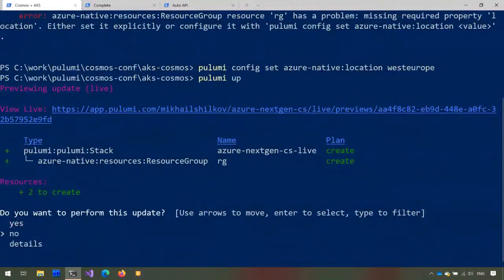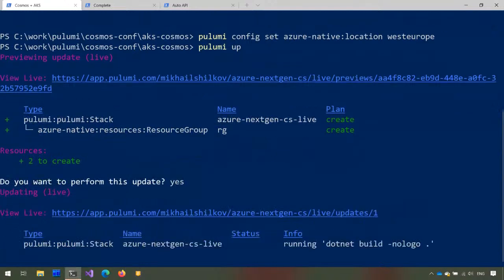Yes, I can see that it wants to create two things. One is just a stack that is like a high-level container of my resources. It doesn't create anything in Azure. And then the second one is a resource group. This looks good to me, so I hit yes.